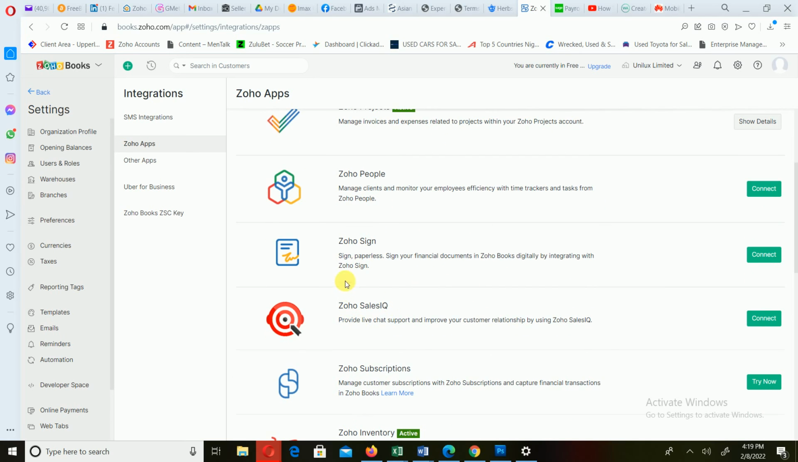So this is the payroll I was actually talking about. The system will allow you to do your payroll, but the payroll is not designed for Nigeria legislation. So we don't implement the payroll for Zoho.